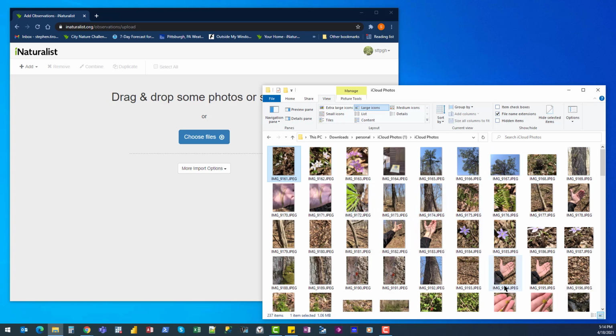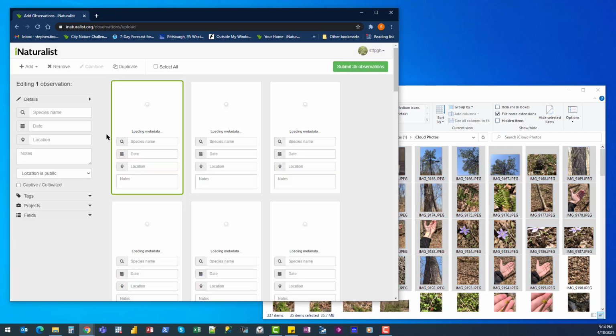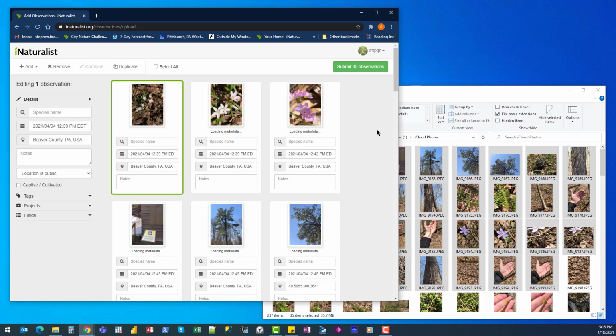So what I'm going to do is select a number of these, say up to here, by clicking this one, and then shift clicking down to the one that I want to add. And then I'm just going to drag and drop these 35 images over here. So what'll happen is it thinks every photo is a separate observation, so it thinks there are 35 observations.